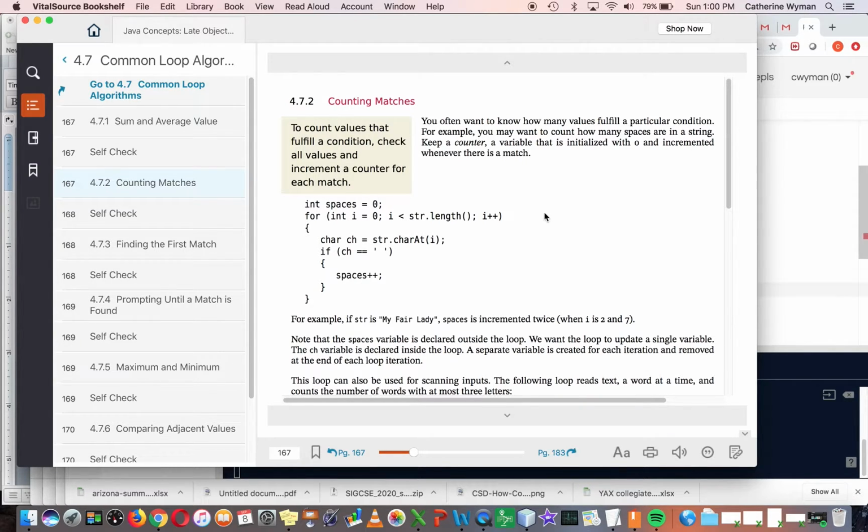In this video, I'd like to go over counting matches from section 4.7.2 in our textbook. In this example that they've shown you in the textbook, they want to count the number of words that are in a string. You can count the number of words by counting the number of spaces and then adding one. So if the user entered "my fair lady", you'd go through and count the number of spaces and add one and you'd come up with 3 words.